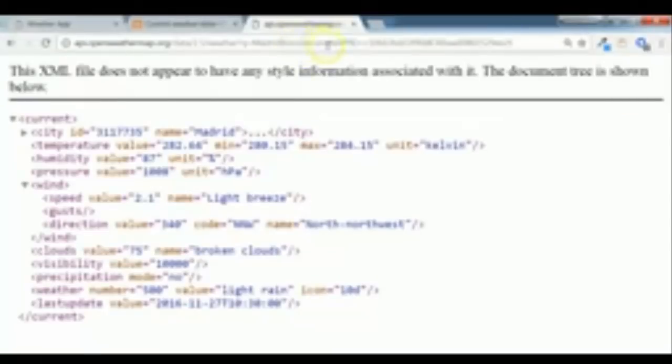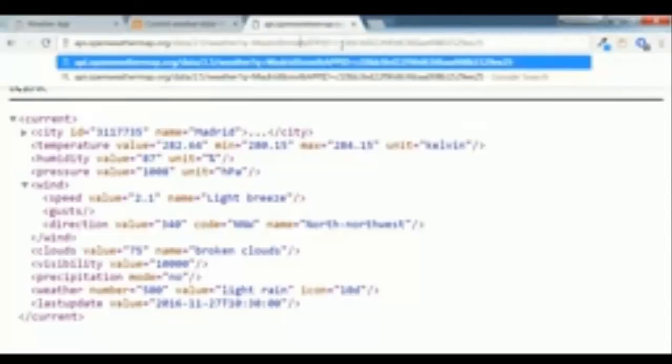But if we want to return the temperature in Fahrenheit, we can use the units as imperial, or if we want to return in Celsius, we use the units as metric. So we have the metric unit and the imperial unit. So for temperature in Fahrenheit, use units equals imperial. What you just need to do is change this here. You can change this and say units equal to imperial. Let's see how it looks.